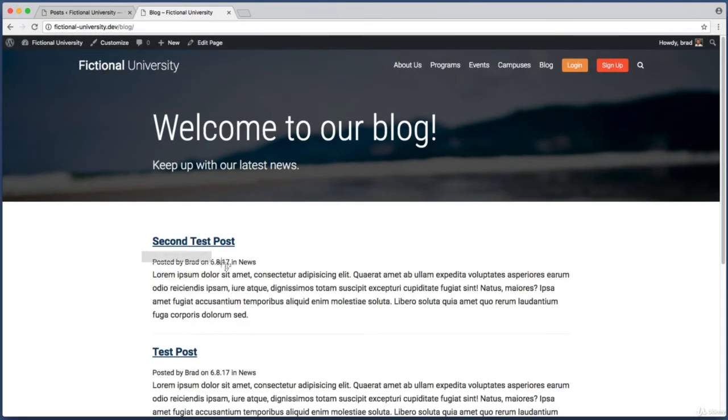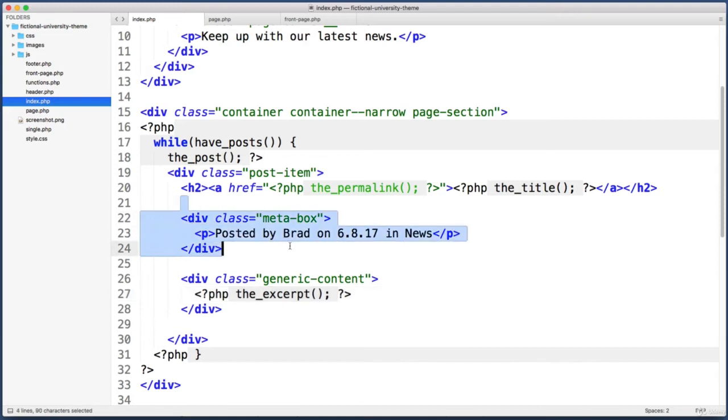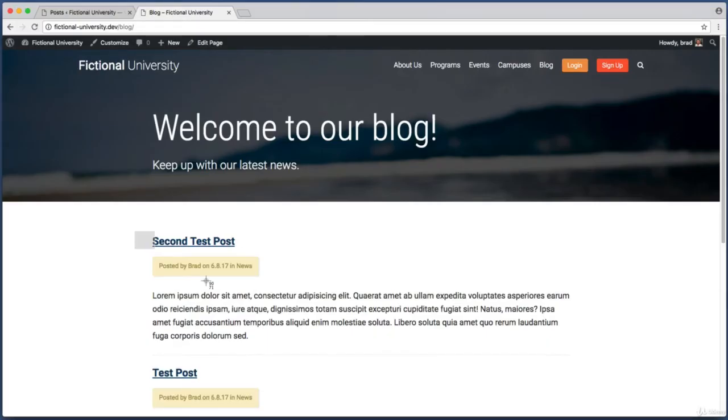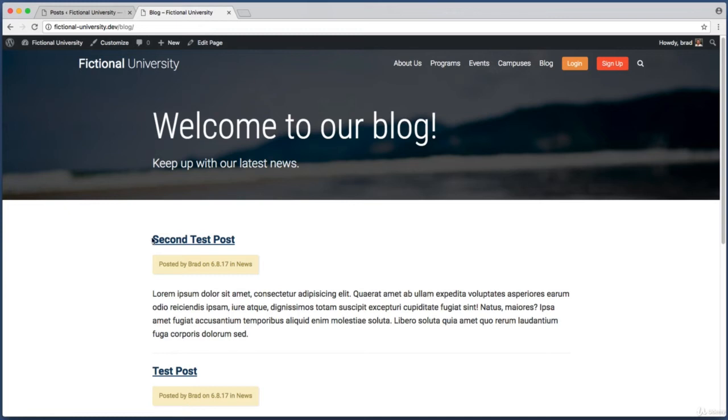Now I'm noticing that I'm not seeing the metabox styling for this paragraph that I was hoping to see. So if we jump back to the text editor, this metabox div, let's change the class name to remove the dash. Again, that has nothing to do with PHP or WordPress. It's just a CSS issue. Cool, so we've got the post title, a little bit of info about the post, and then an excerpt.